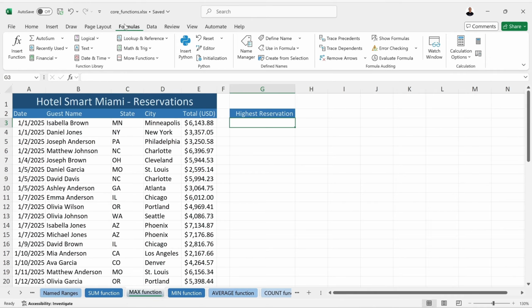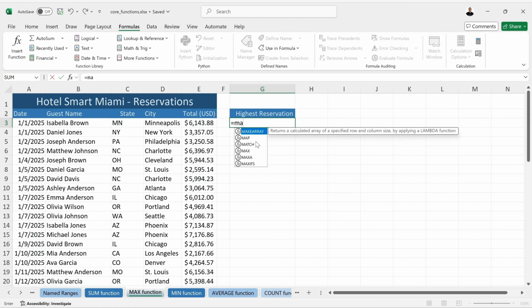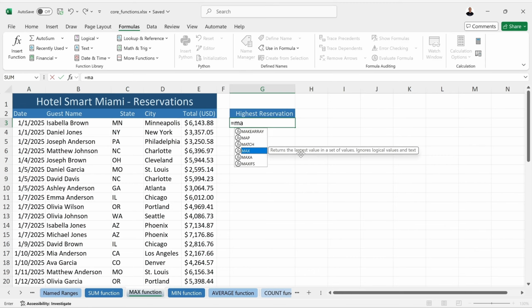I continue here in the Formulas tab at the top. Here I have sales from Hotel Smart Miami reservations. I have the date, the reservation, the guest name, the state of this guest, the city, and the total of this reservation. I want to know the highest reservation. To do this, I use a new function, the max function. When I start typing, I see the list of functions with these two letters, and if I click on max, Excel displays additional information about this function. I double click or press tab. First, I want to select the cell range that I want to analyze.